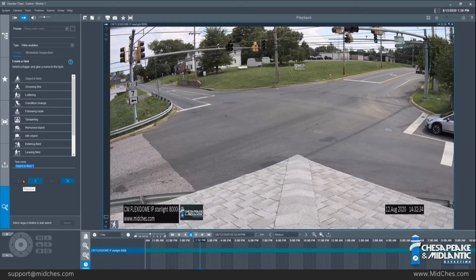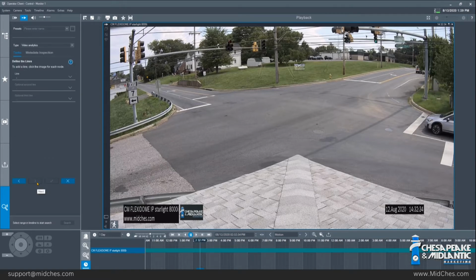For this particular search, we are going to do a line crossing. Inside of the task, you want to select crossing line. Down at the bottom, we can change the task name. And select the right arrow. From the drop-down line, we want to create a new line. Now you will notice a line will appear in the center of the camera image. We're going to drag the line over to the specific area inside the camera that we want to perform the forensic search on.